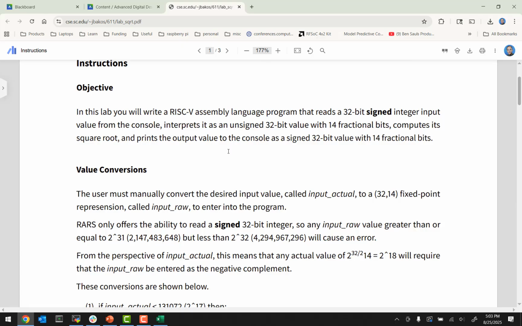So this program is 50 to 100 instructions. It's short. It's just tricky because of the reasons I mentioned earlier, all the annoyances of assembly language programming. In this case, we don't have a board yet. We just have RARS. So we're going to put the number in as a 32.14 fixed point, but we're going to type it in as an integer.